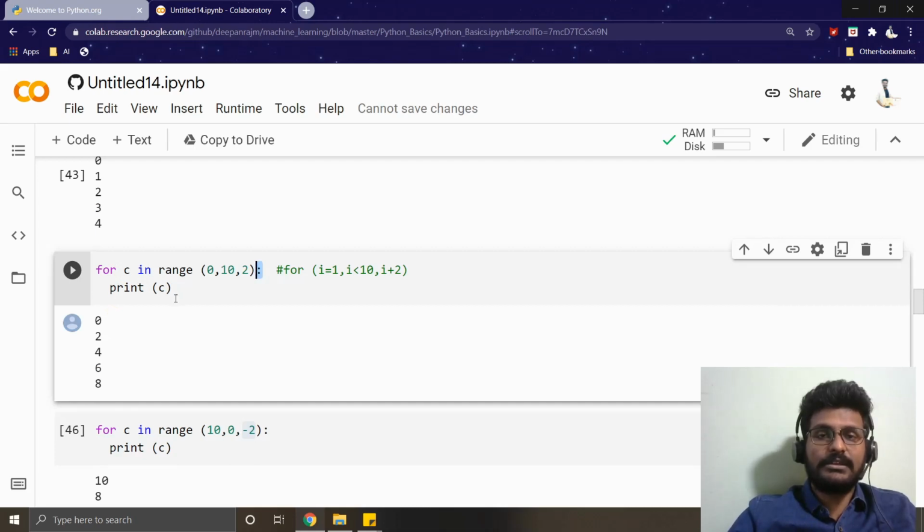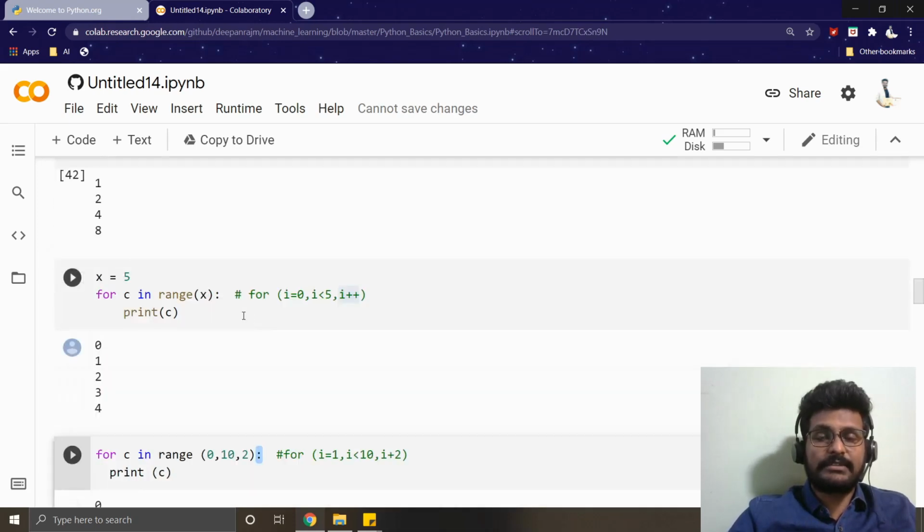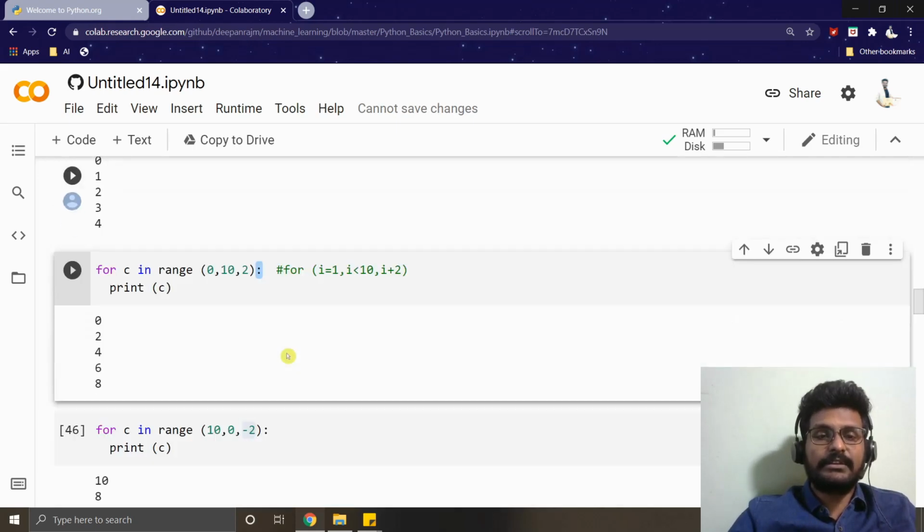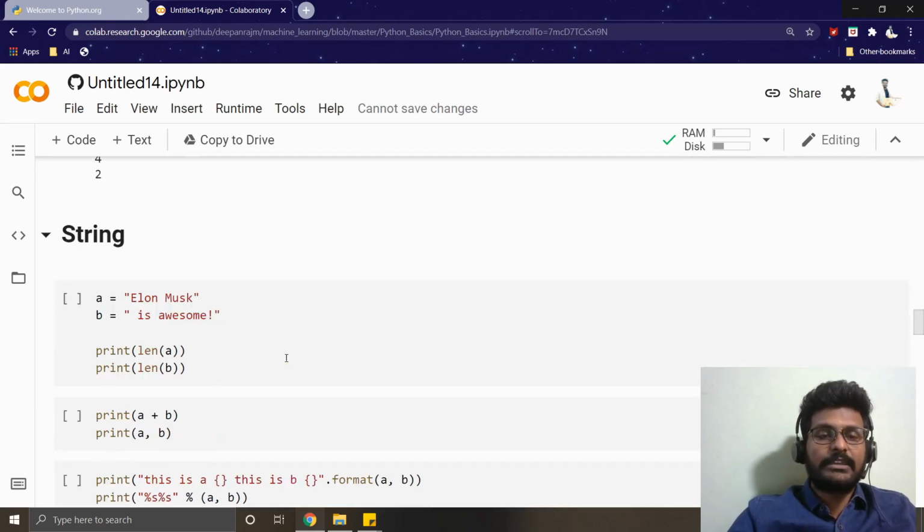So only indentation will help you to create statements inside. In this way, it's going to be very intuitive because you are able to understand the structure way more cleanly and neatly, right? So that's the beauty in Python.